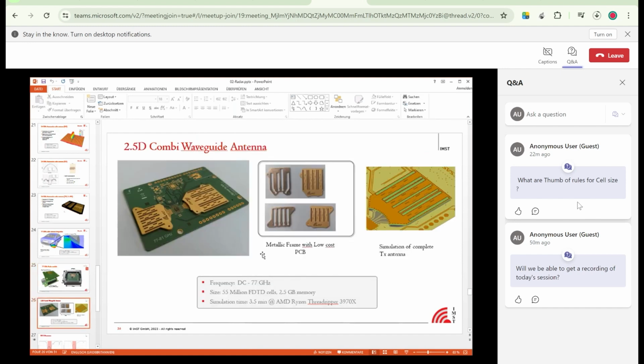This is another 77 gigahertz antenna we have designed at IMST. It consists of a combined waveguide antenna with some radiating slots. We see here the PCB and the metallic frame, and here we see the simulation model of the TX antenna. It's about 2.5 gigabytes of memory, and the simulation time is about 3.5 minutes on this machine.